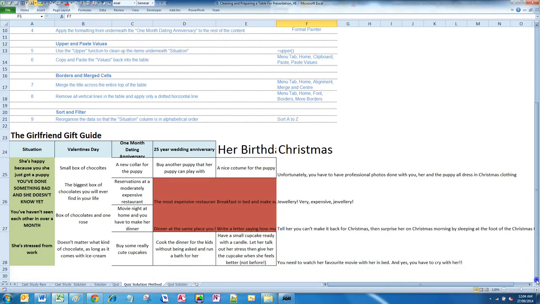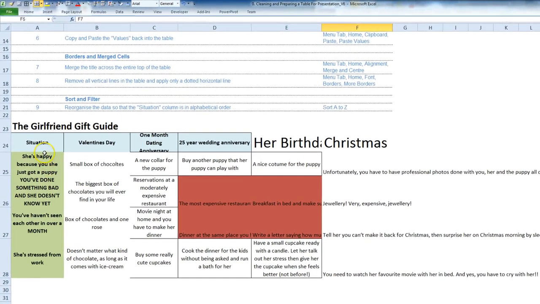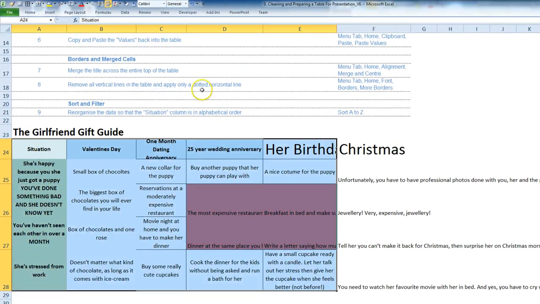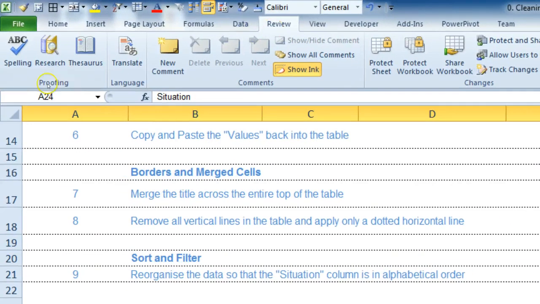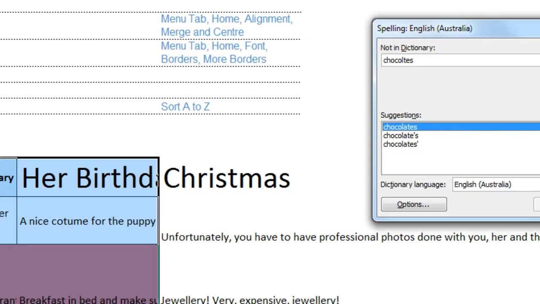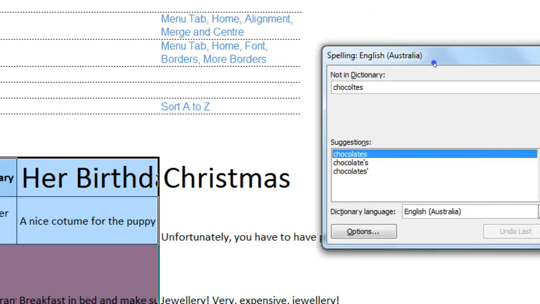All right, so let's highlight the data, so we don't end up correcting any possible mistakes up here. We go Review, we go Proofing, and we go Spelling. All right, there we go. So the first one, you can see it's already found it.